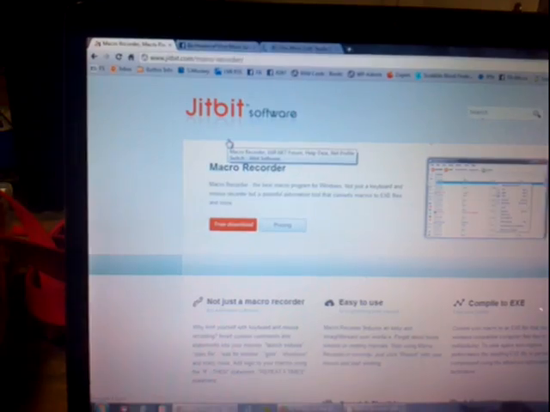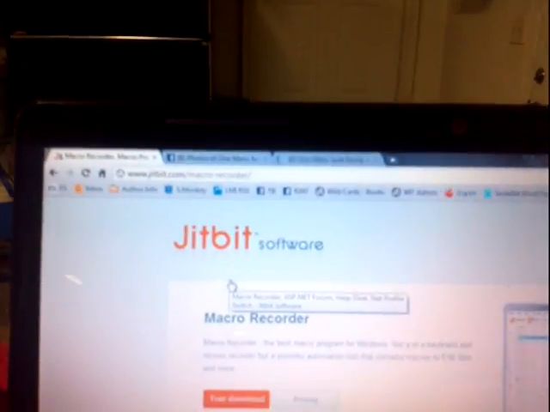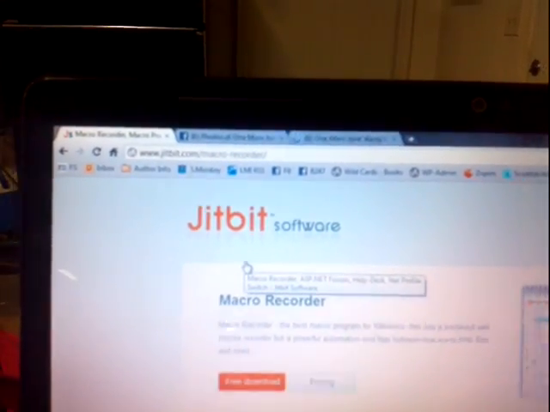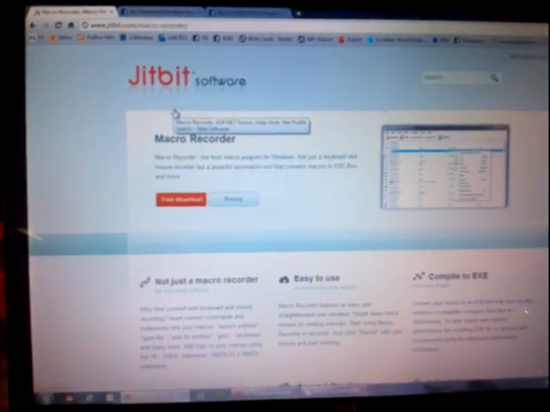So I found a neat little trick that may help. Did some Googling. There's a program out there. It's by a company called Jitbit Software, JITBIT.com. It's called Jitbit Macro Recorder.